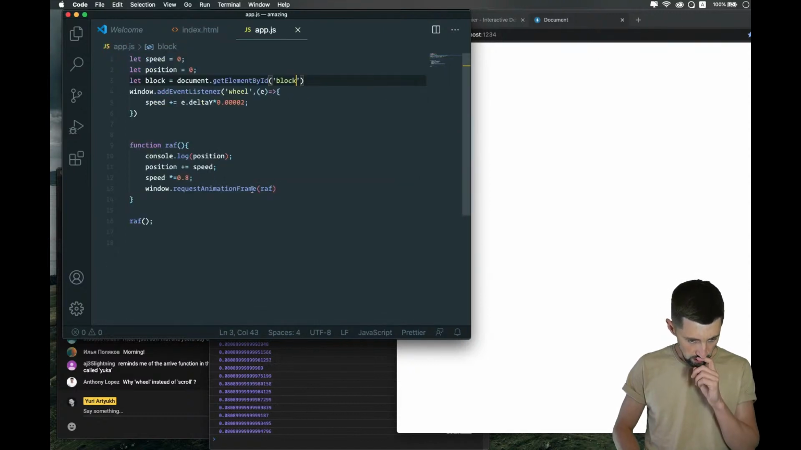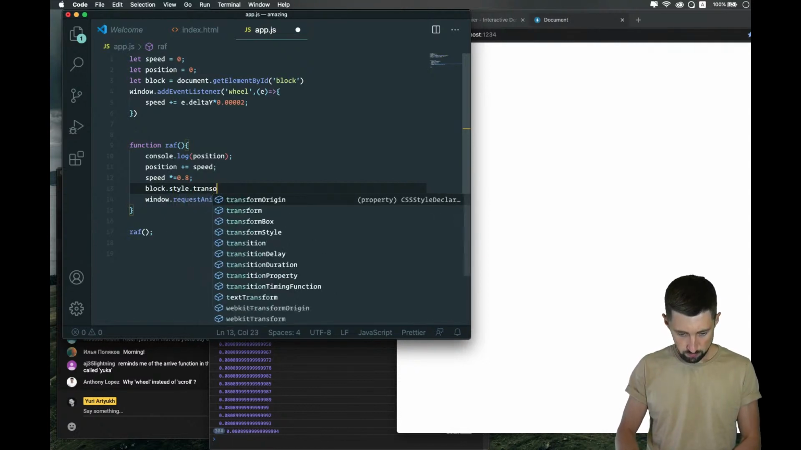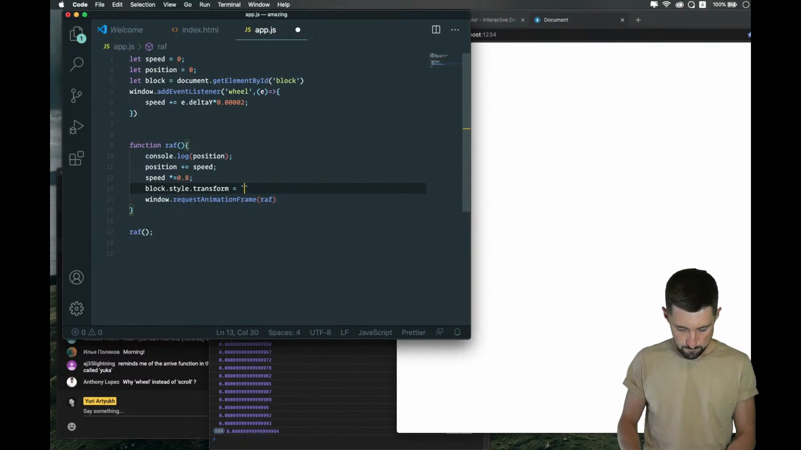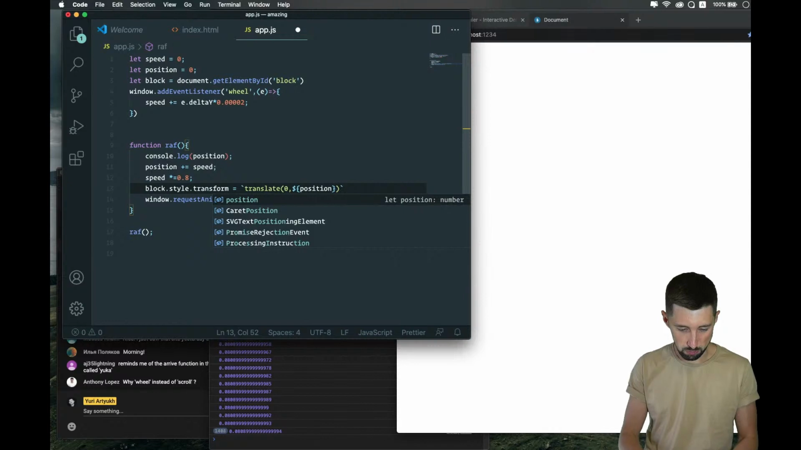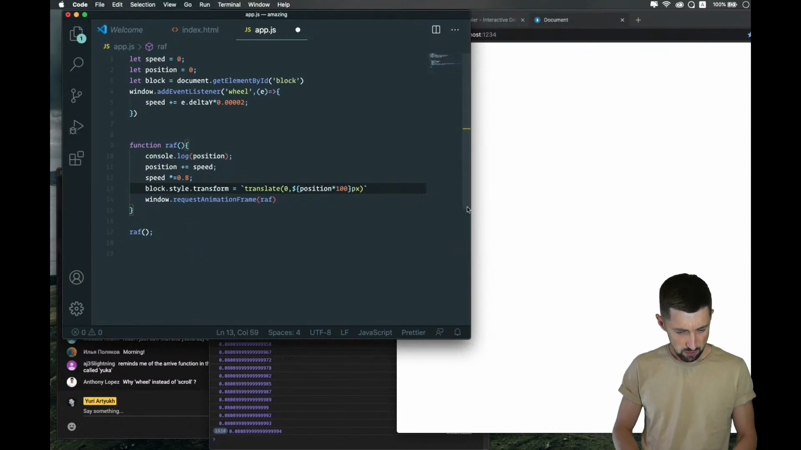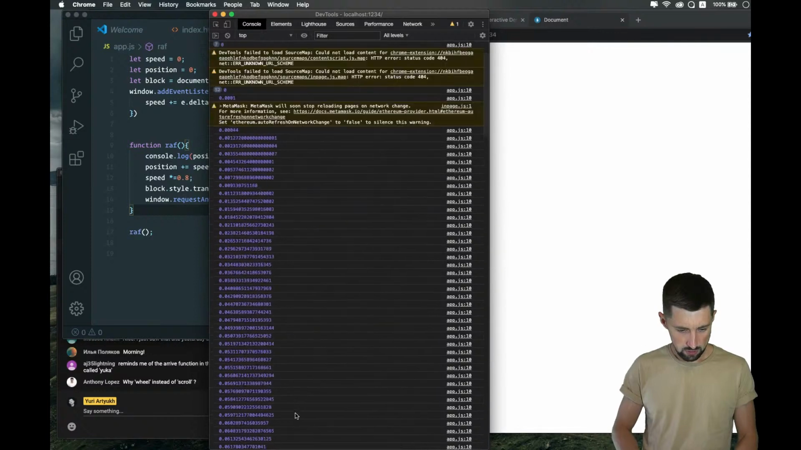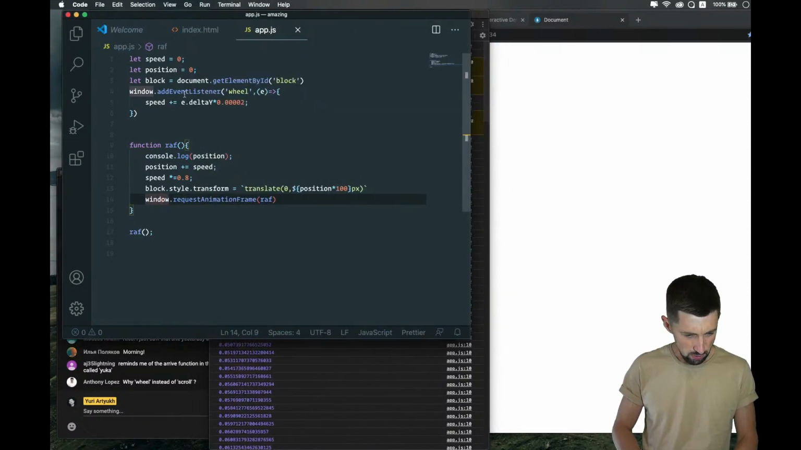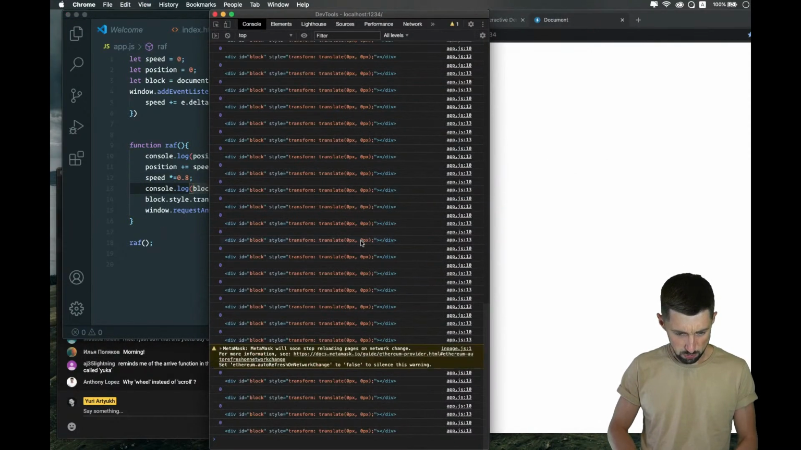Okay, and now I want to move this element. This means that I'll be setting x to be 0 and this part to be position. And because position is quite small, between like 0 and 1, 2, 3, I'm gonna multiply this one by 100 pixels. No, not yet. Because why? Block, get element by ID block. Transform, translate. Come on, just work. Okay, block is right.